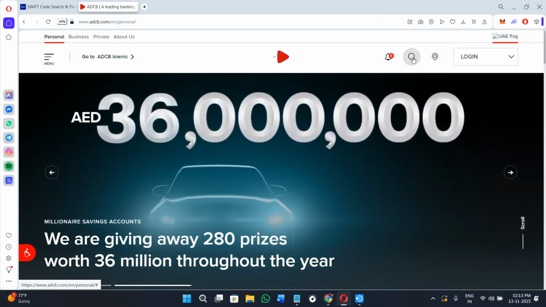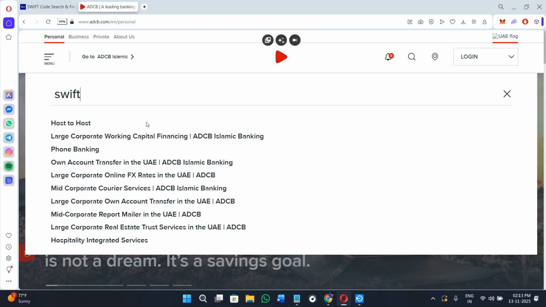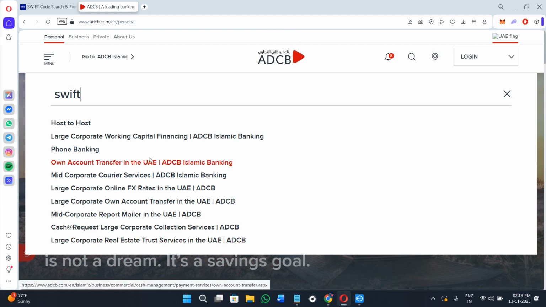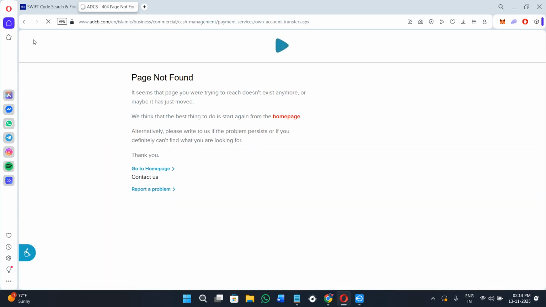Once you are here, simply click on this search icon on the top. Now you need to look for SWIFT code. Once you type it, you will find some articles relating to this query. You can go through these articles and try to get the SWIFT code as per your region.